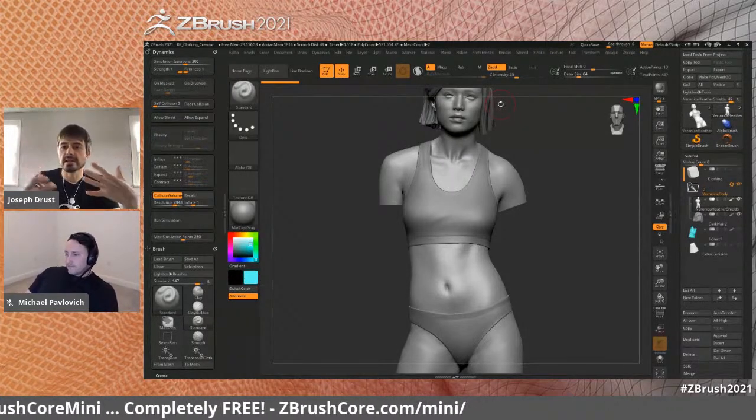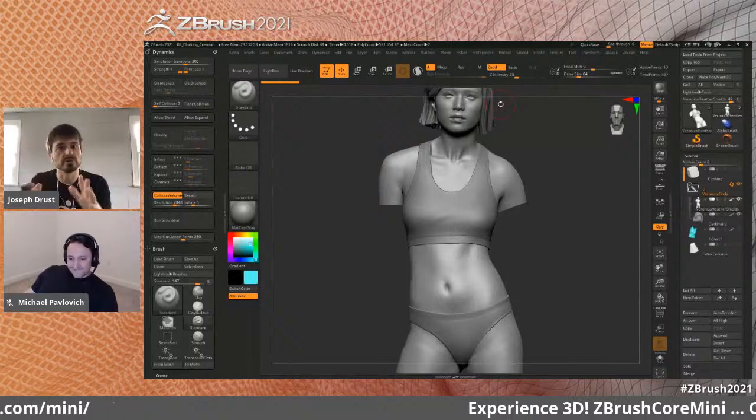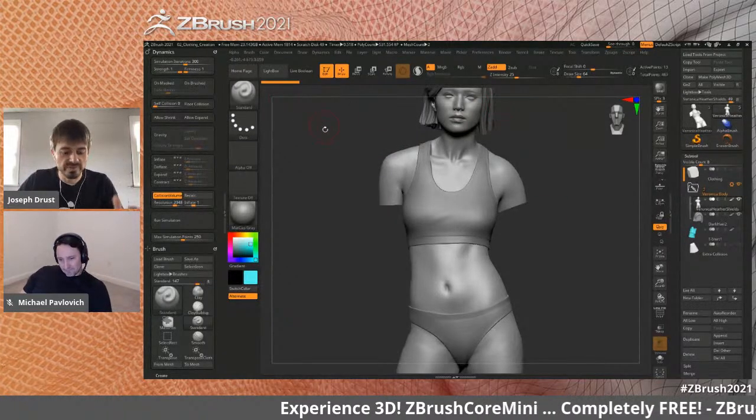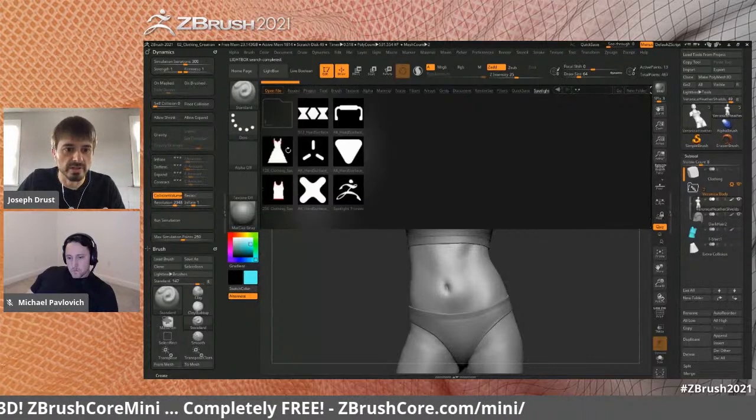And this would allow you to take a black and white image, basically an alpha, and then you could take that and it would turn it into geometry. So you could import these alphas, you could modify them, and then you could turn them into geometry. So we did something similar for the cloth stuff.